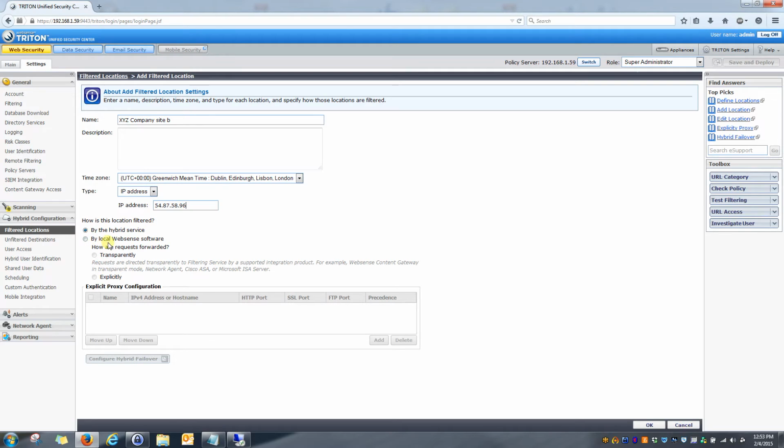Now, in this case, let's say that this site does not have any proxies on-premise. This is maybe a small site with about 100 users, and maybe it's just not worth it to place a full proxy at that site, or you don't need the type of proxy granularity that you get from having an on-prem proxy at that site. What you can easily do is just say that anything coming from this IP address is going to be filtered by the hybrid service. And we select OK.